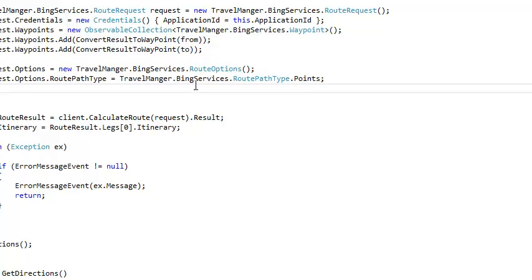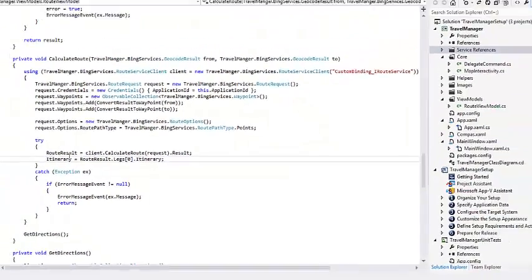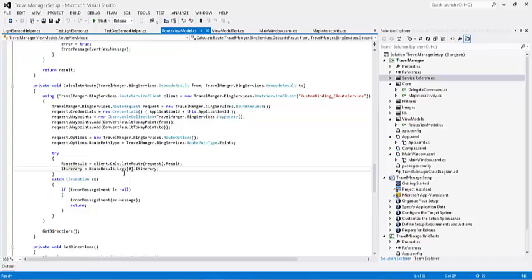And we are calculating the route. We're just calling the method calculate route with the request which has the waypoints, and we are getting the route result and the itinerary. It's nothing but the additional route information.